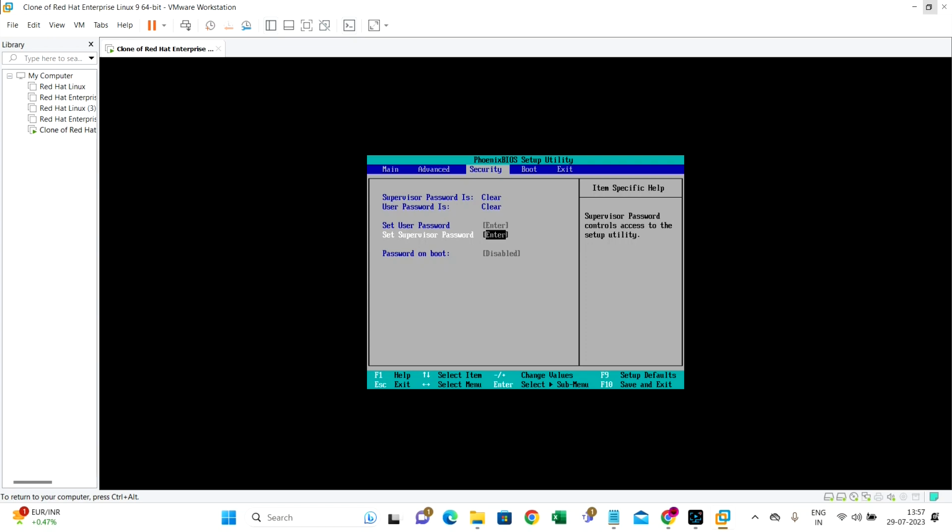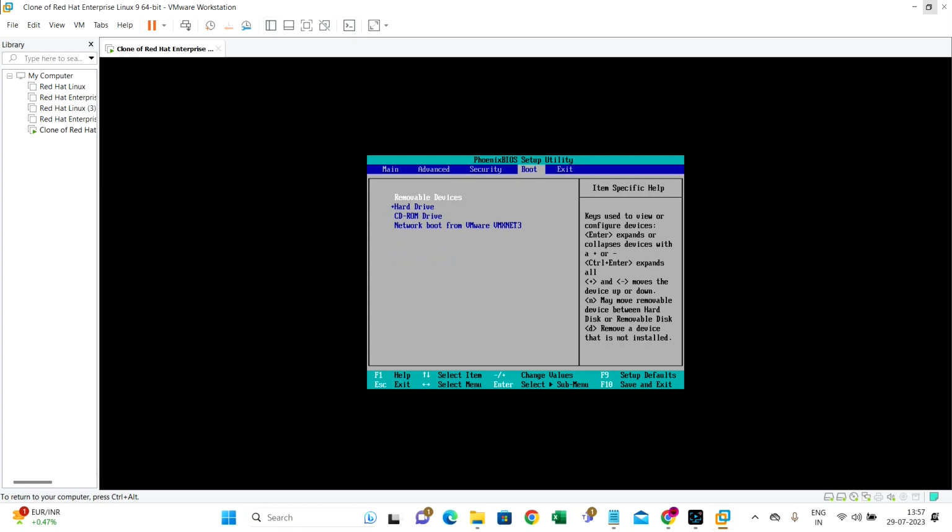So wait, I need to go to the boot option. I don't know why, but VMware BIOS is very slow, very slow. Okay, now add it to the hard drive. Now change it to the CD-ROM drive.